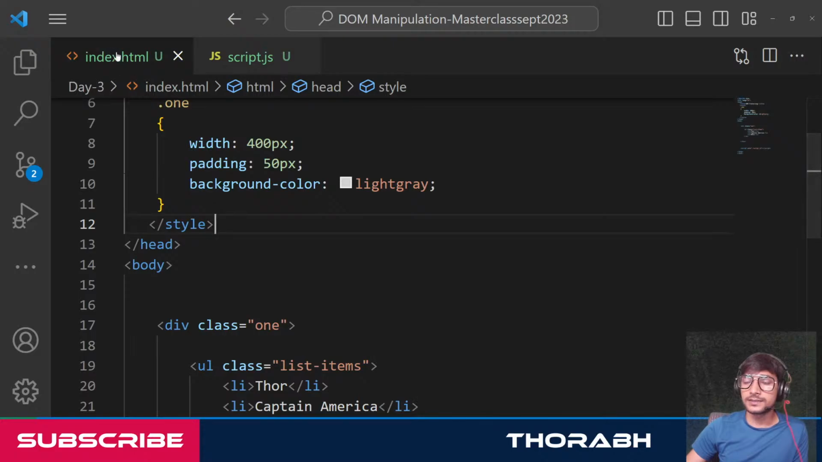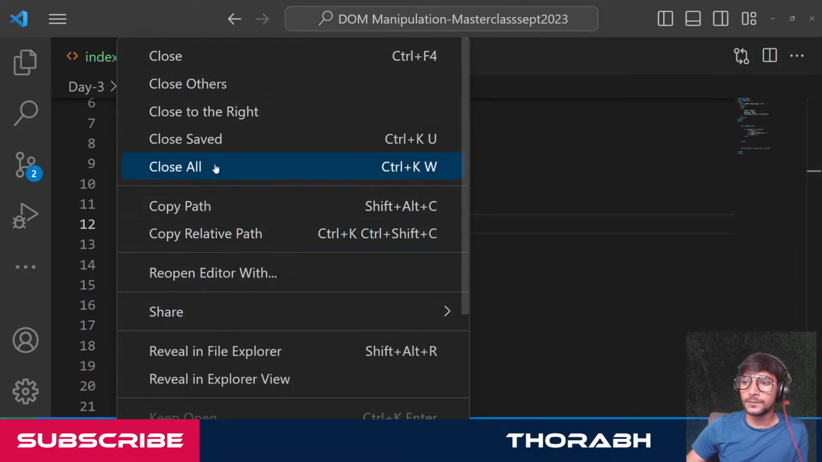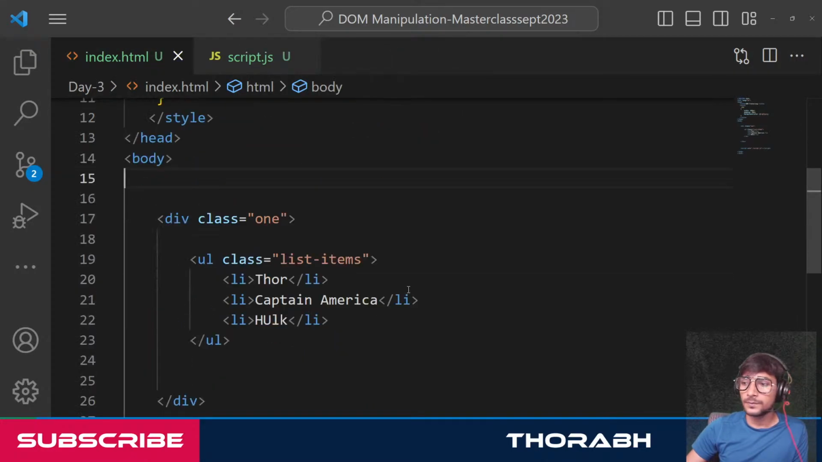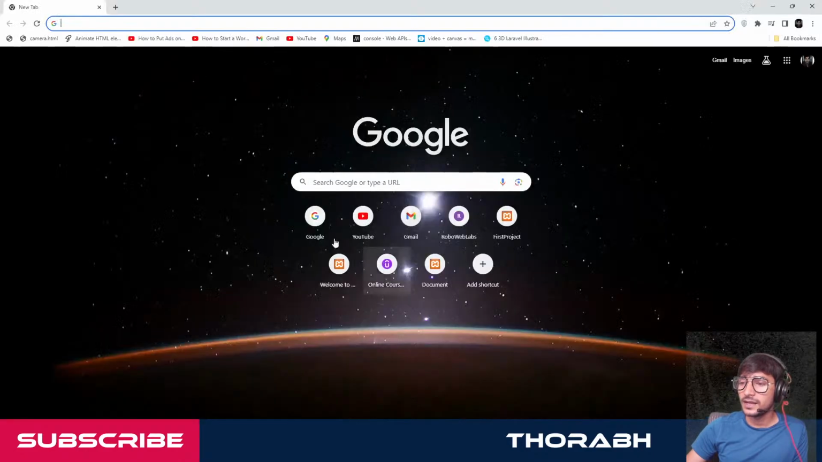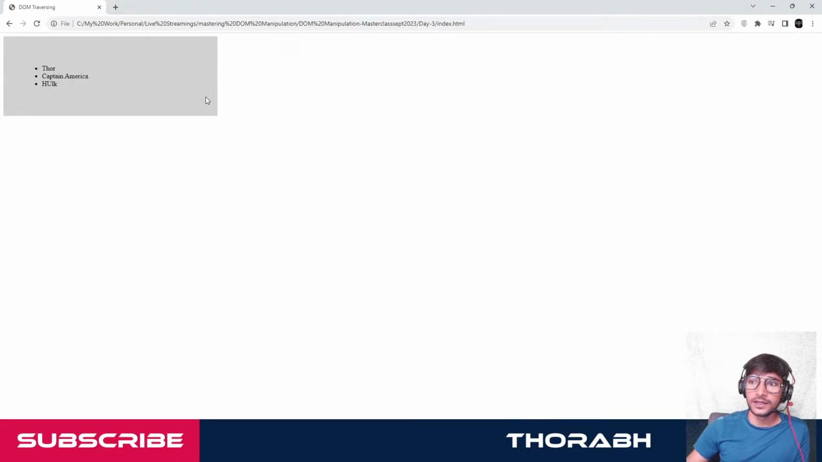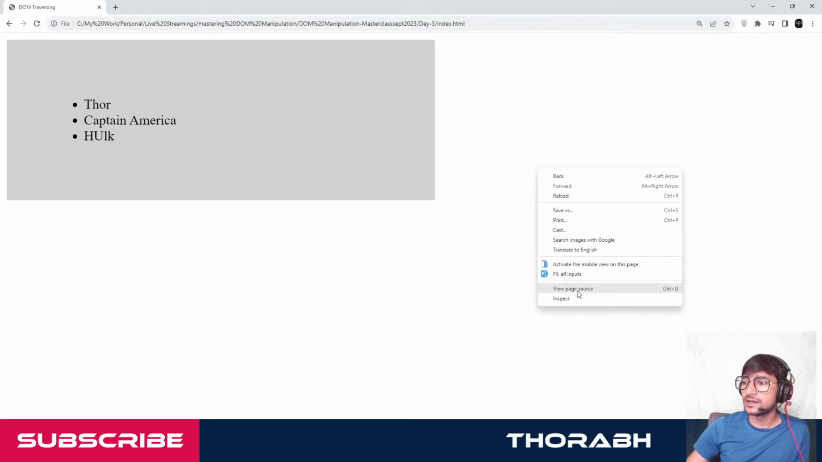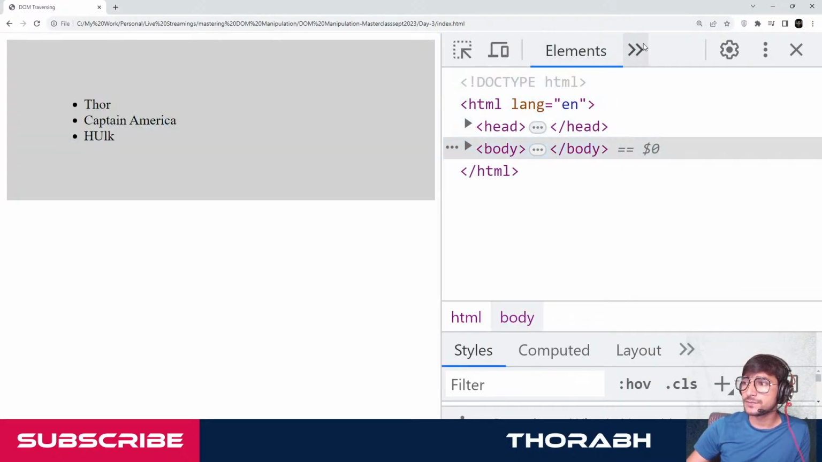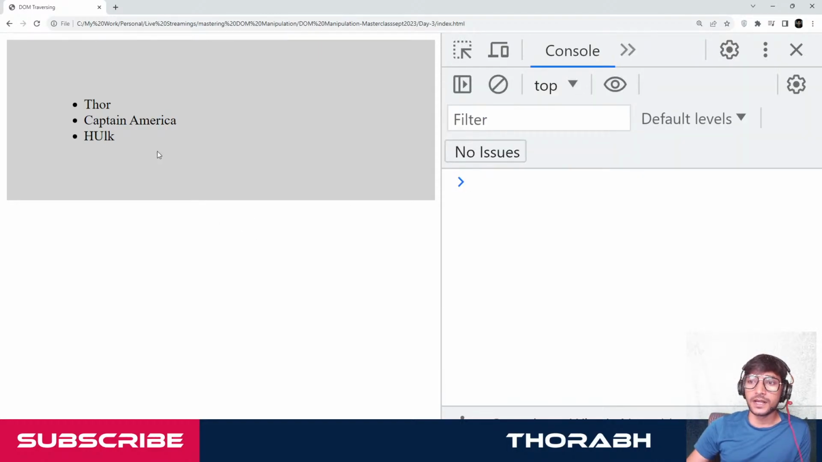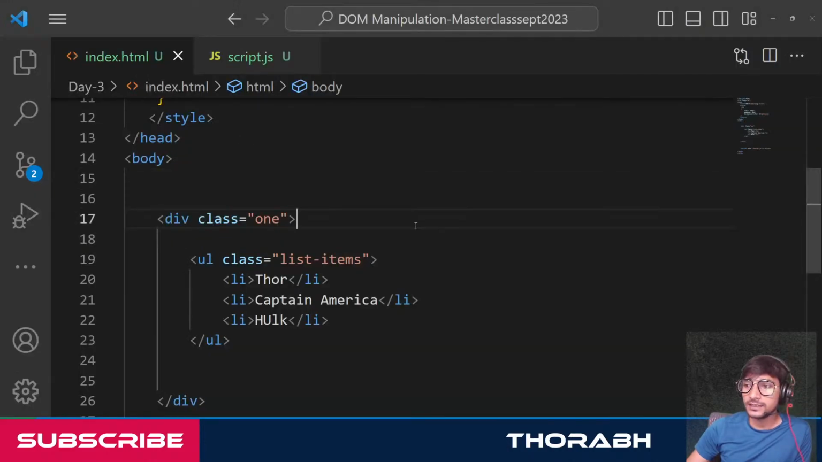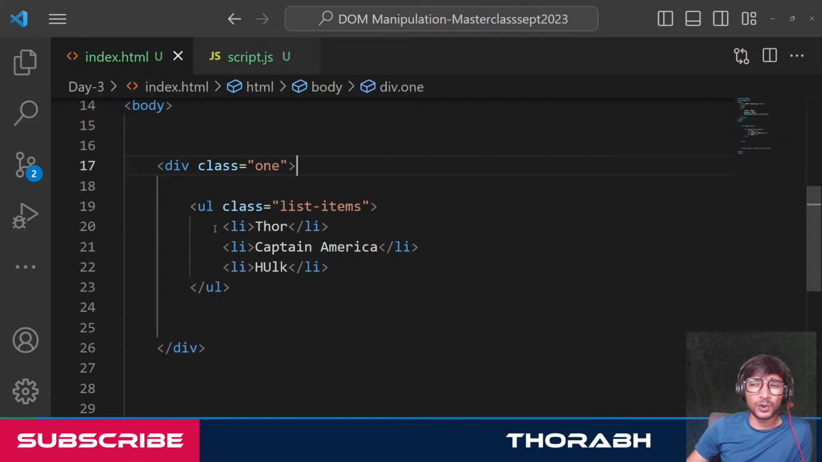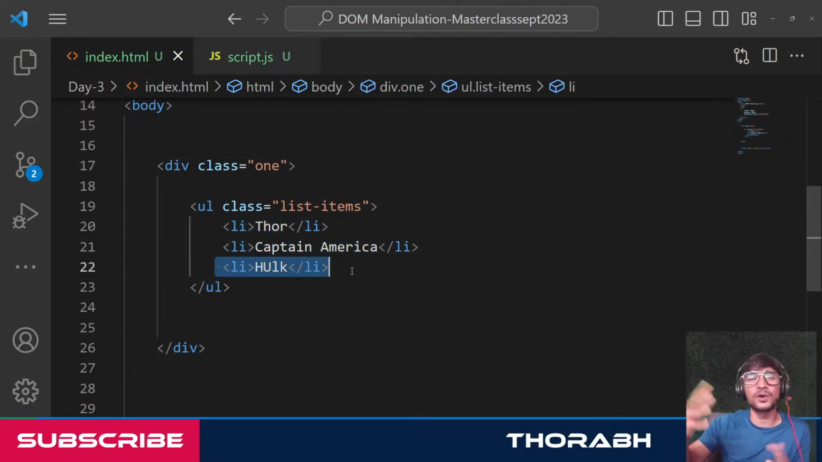Okay, nice. And now let's run this file. Okay, and here we go. You can see a very simple output here, nothing big, just something with 3 LIs. Now guys, let's say I want to select this element, Captain America. But I don't want to give these LIs any class or something like that. I don't want to do all that stuff.